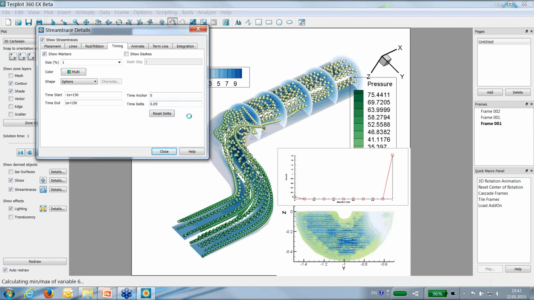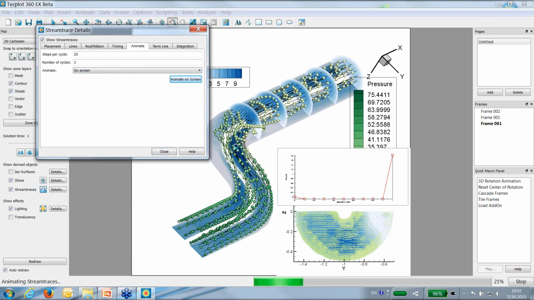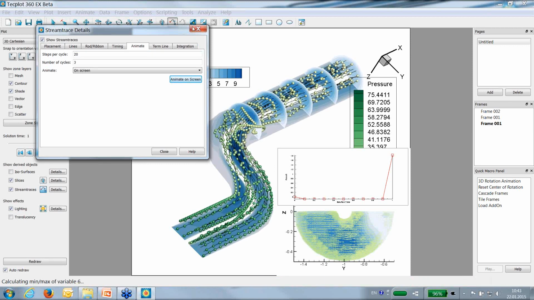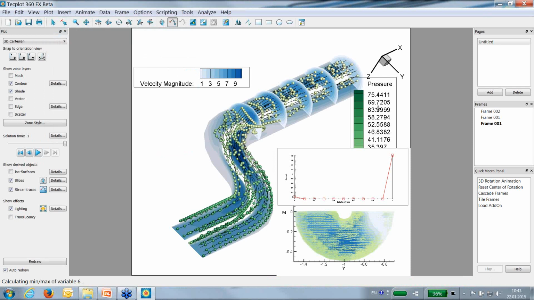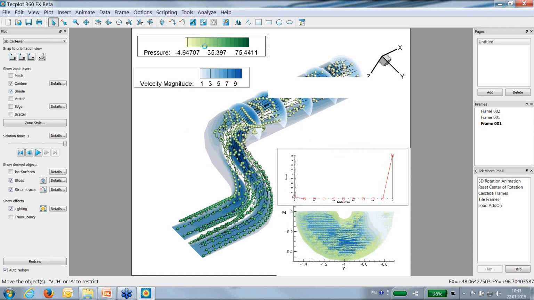Sorry, let's save. Okay, and now you can animate your stream traces. So you basically see how the tracers are going along the stream traces. The distance between 2 markers is proportional to the velocity magnitude here. All right. I will once again resize that, having it smaller there. All right.